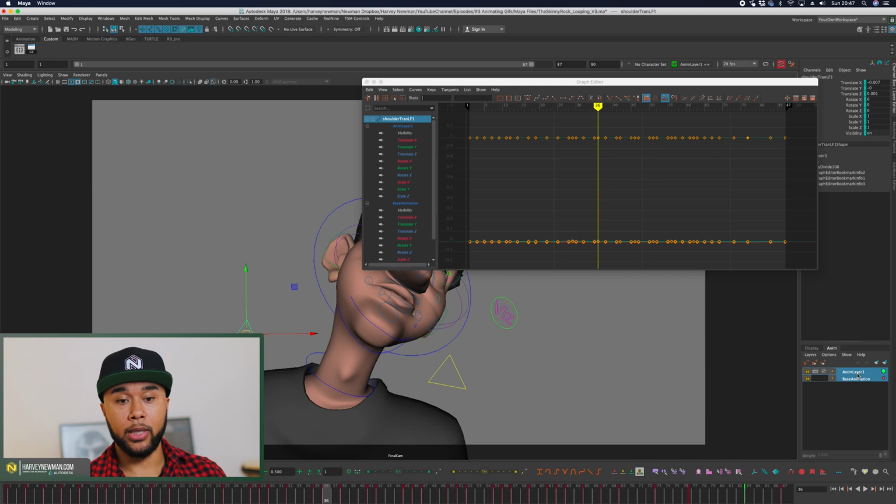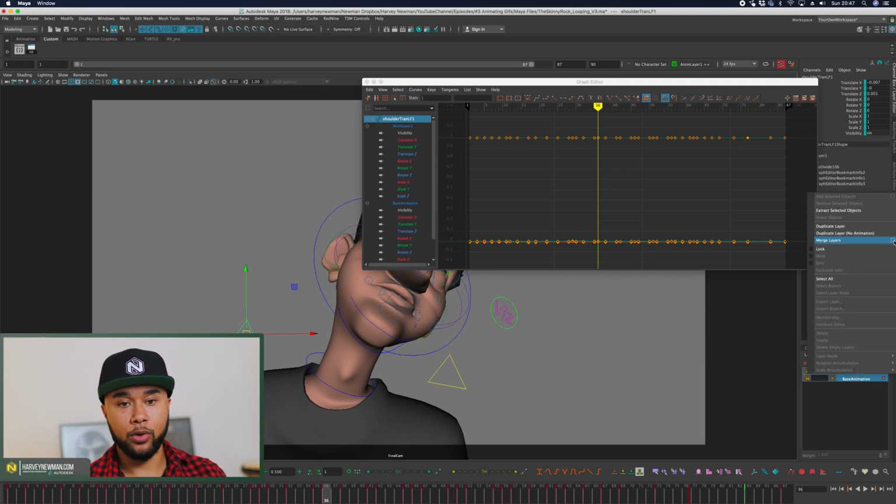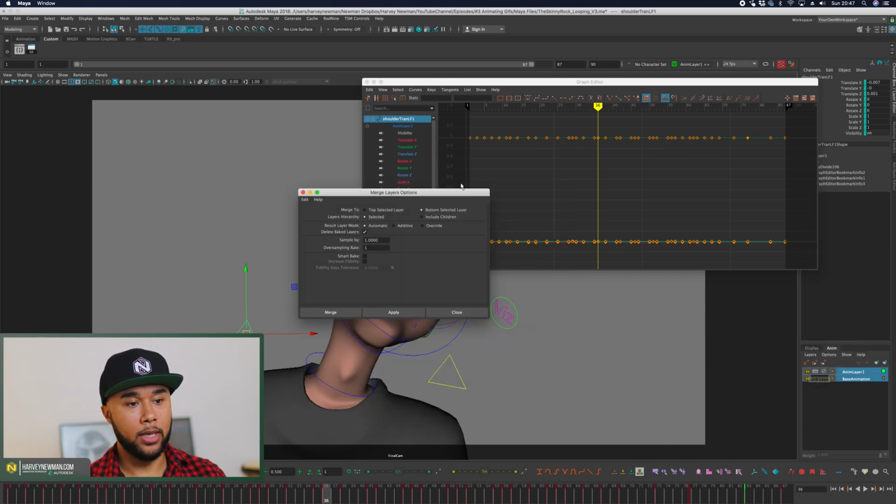Now, before you merge your layers in Maya, make sure that you always go to your option box on your layers.